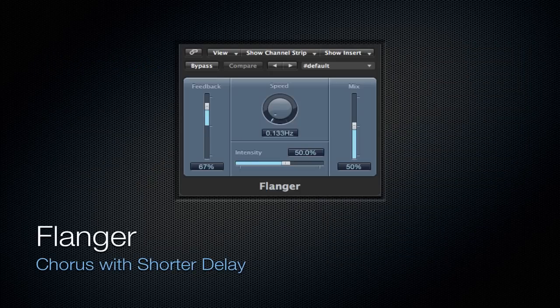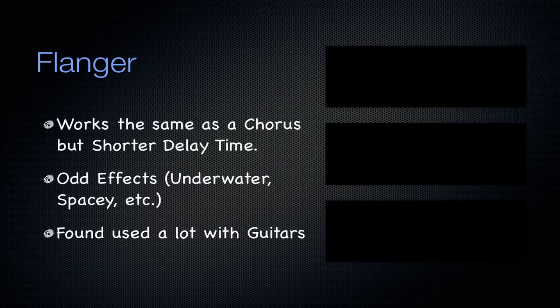Next is going to be the Flanger. It's just a chorus with a shorter delay. It's just a specialized chorus plugin. And it gives very odd modulation effects. You can make it sound like it's underwater or spacey.